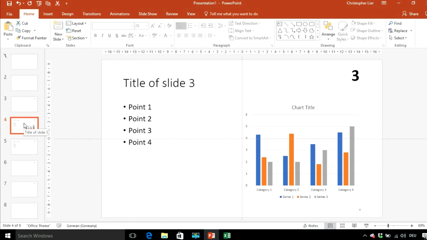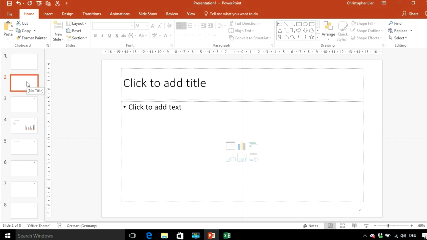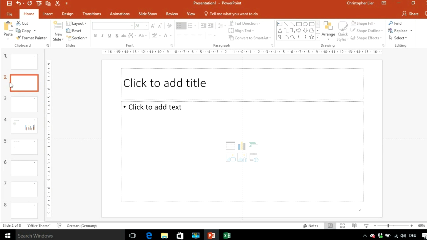Furthermore, it is possible to hide slides, and this can be done by clicking on the slide, right click, and the hide slide function. If you want to delete slides, you can do it by clicking on the slide and pressing the delete button on your keyboard, or you can also do it over the right click and delete slide function.